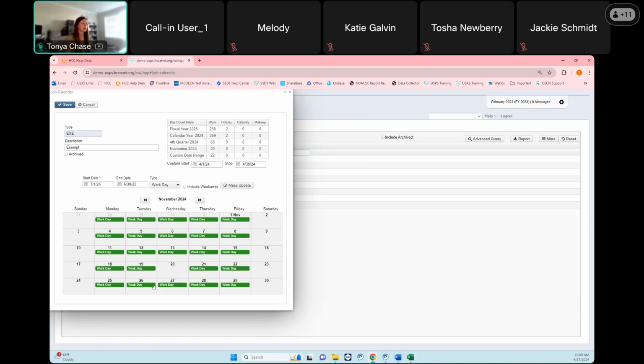Then once you have it all updated, you can do your custom date range to say, okay, I want to see how many days I have on my calendar during this time frame. And right here, I can see I've got 258 work days and 2 holidays. So either that's right or it's wrong, whatever that is. So that's a quick overview on how you update your calendars. You want to make sure you hit save. Don't just close it, because if you don't save, you've lost it all.